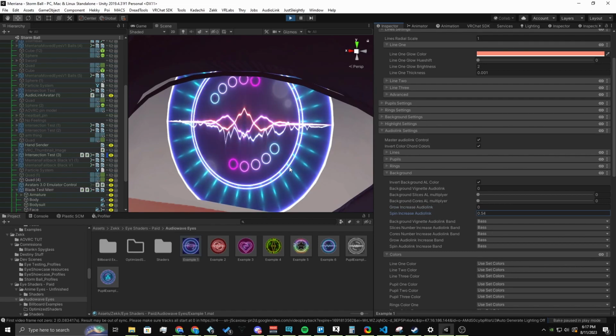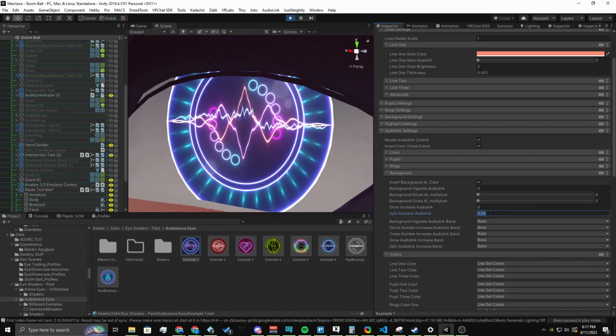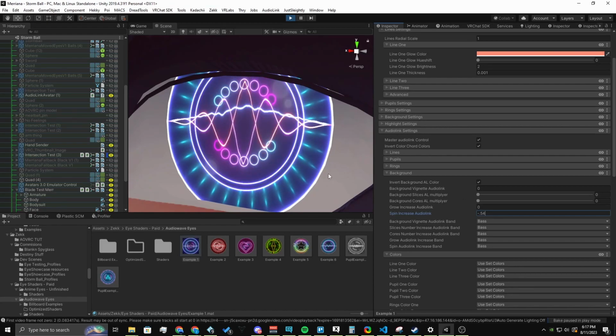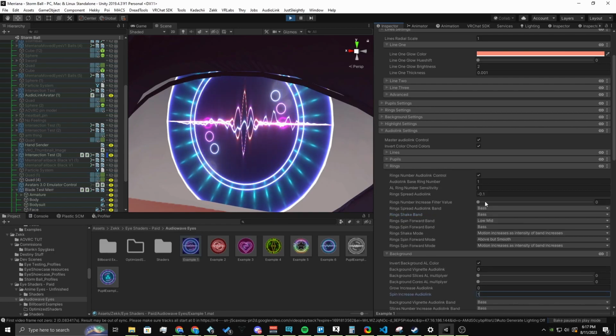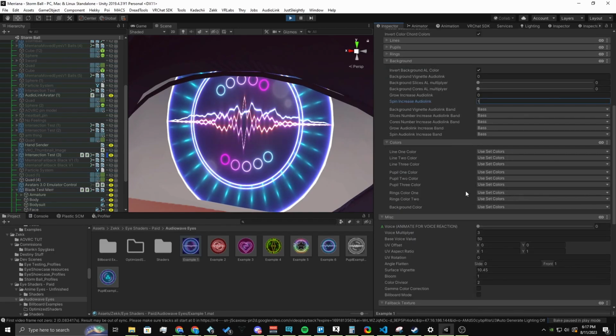Spin, same thing, make it spin when on bass. You can also go negative, which can create a really cool effect. And just like before, all these are changeable.